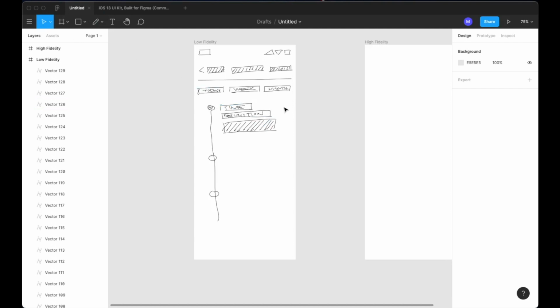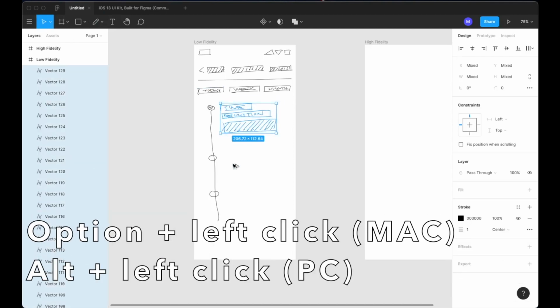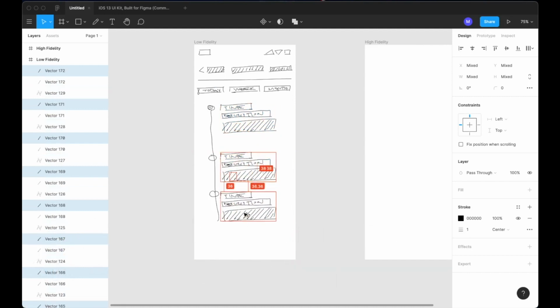After that, I will go ahead and copy the time and descriptions of the event, then duplicate it for the other circles by selecting the time and descriptions and holding down the Option, left click and drag, or Alt, left click and drag if you're on a PC.